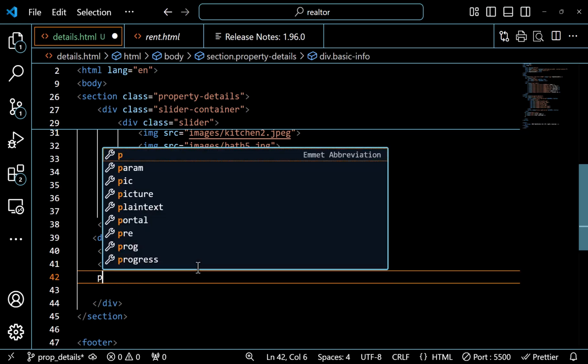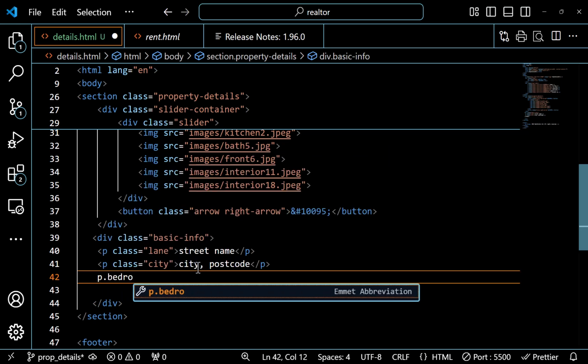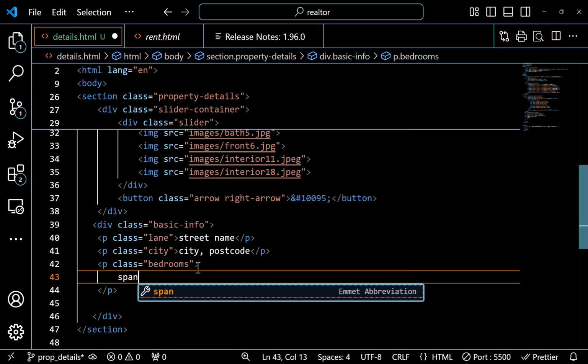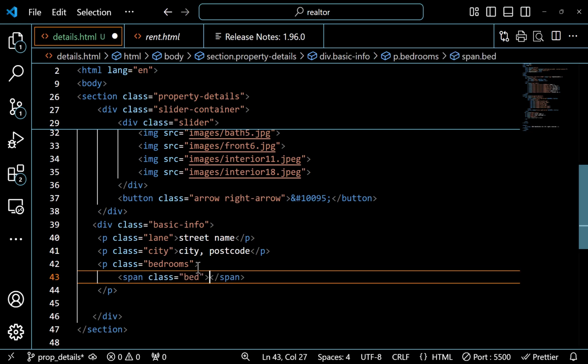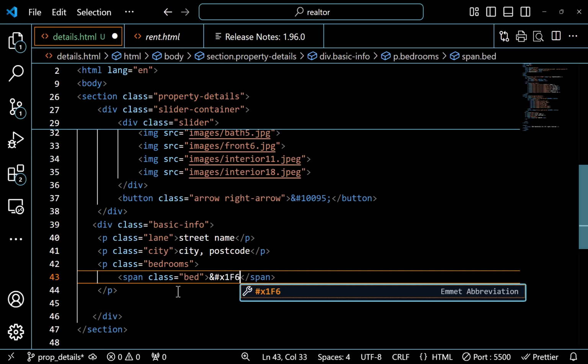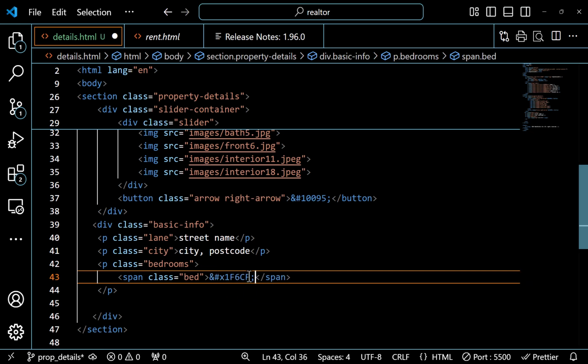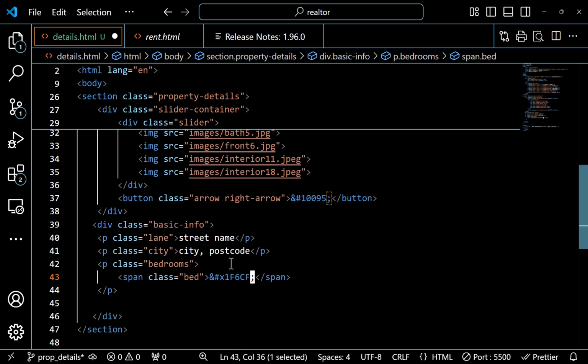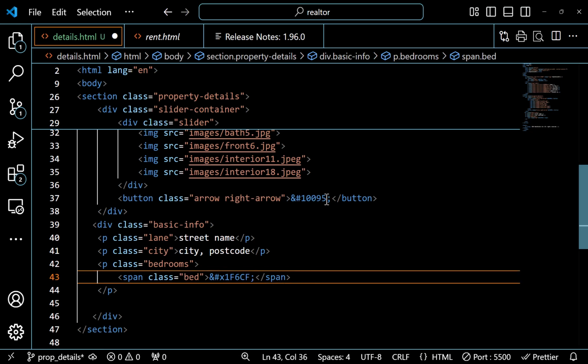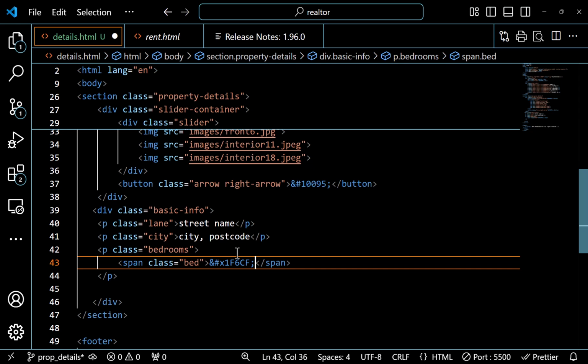Then let's create a paragraph for the bedrooms. So this will contain two spans. Let's give them class name bed, and this will contain an HTML entity which will represent the bed symbol. So ampersand hash, this is a hexadecimal value, 1F6CF. We have to make sure that we give the semicolon, otherwise the icon will not be displayed properly. I forgot to put in the semicolons over here, which I now already have. So make sure you place in the semicolon, and you don't need to memorize these values because you can search on the net and copy paste it.